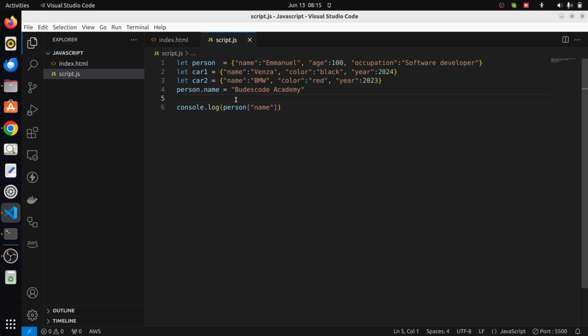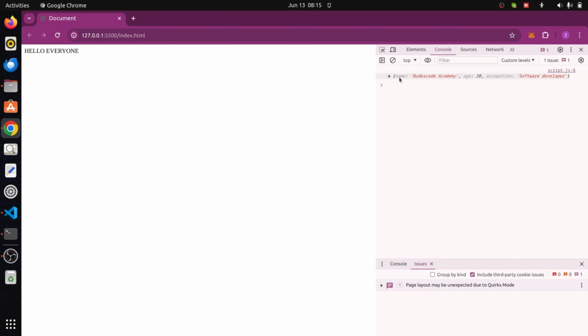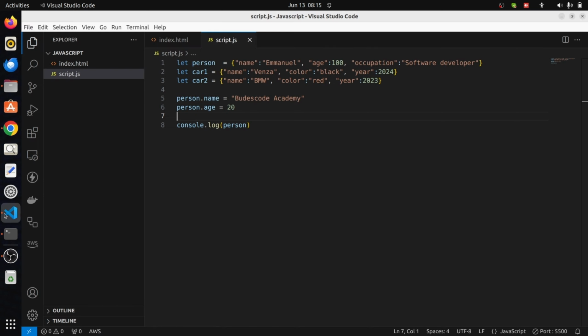So I can as well change the age, person.age, to 20 years. Then let's just output person instead of outputting the properties. By default, the name was Emmanuel, age was 100, and occupation was software developer. Now I've changed the name to Buddhist Code Academy and the age to 20. If we go to our logs, outputting the object, we can see the age has been changed to 20, name is Buddhist Code Academy, and software developer is still there because we did not change it.